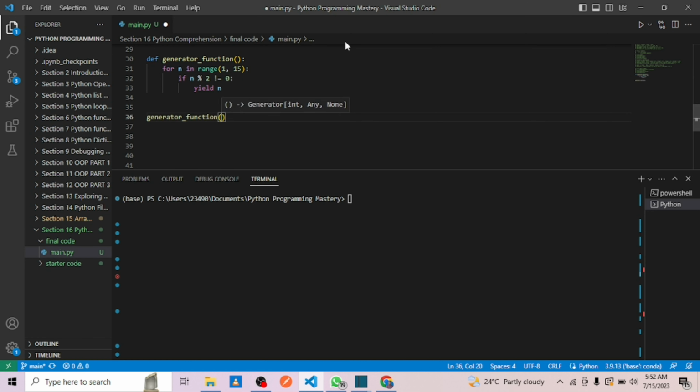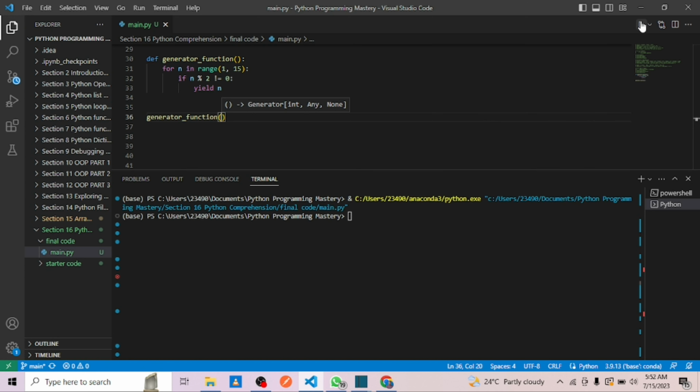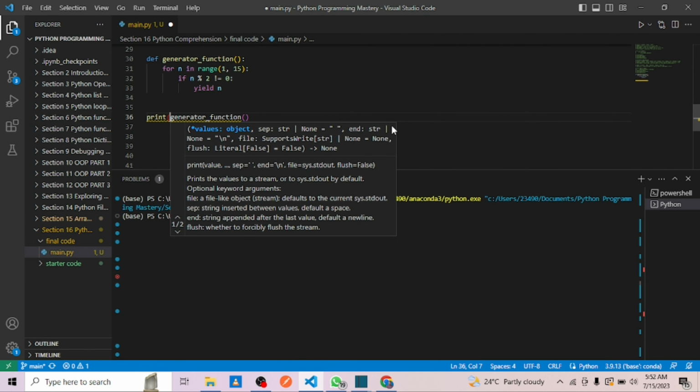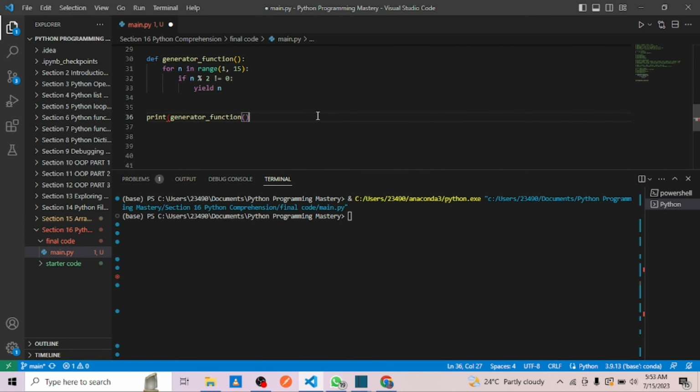So now let's see what we have when we call this generator function. When we call it, basically nothing happens in our terminal, but behind the scenes some operation has been carried out. So let's see what happens when we print this generator function. When we use the return statement, we also need to print the function call to see what was returned from that function. It is the same with the generator function. You need to use the print function so you can see what was yielded.